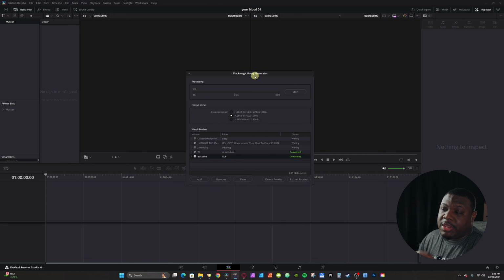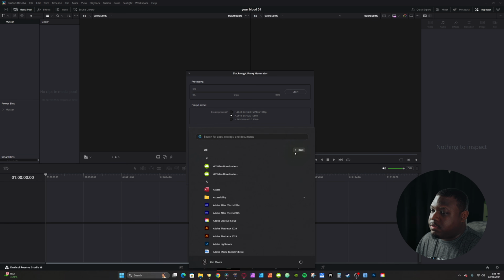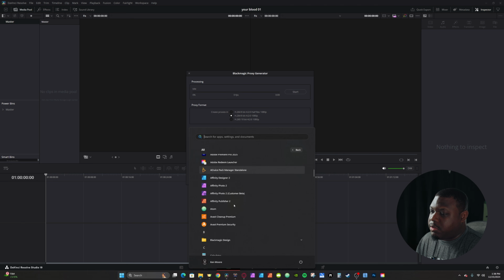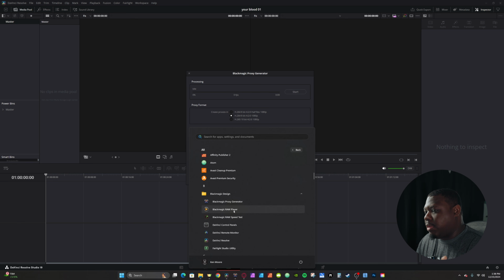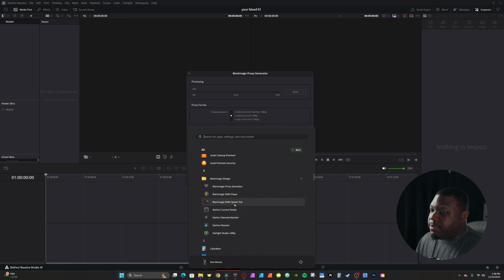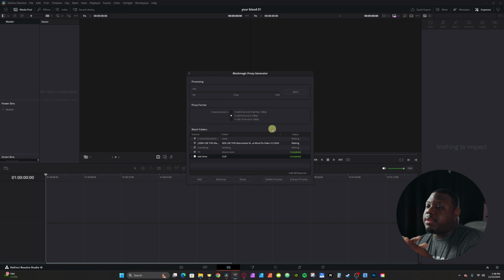The proxy generator does come with the free version and of course the Studio version of DaVinci. I have it pinned to my taskbar down here. In Windows you can go to All Apps and go to the Blackmagic folder. You have the proxy generator along with the Blackmagic RAW Player, Speed Test, and a number of other things down here. And the reason I'm using the generator is that, while it's creating proxies, I can still be working in DaVinci Resolve.